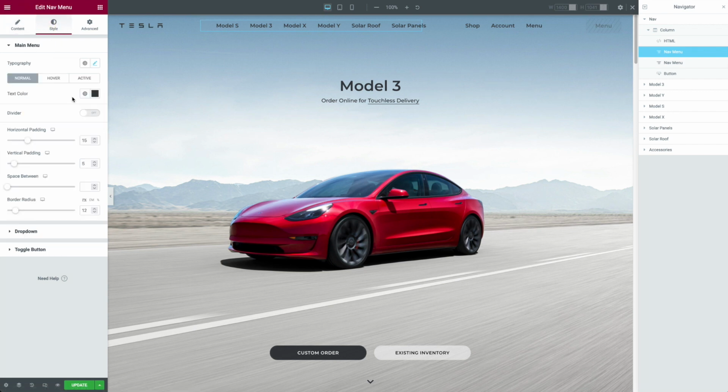If I go to style, these are the style settings for the nav. So how much padding do I want above, next to my text? Do I want a border radius? That's going to apply on these hover effects. I can adjust the hover active states. I can set my type.